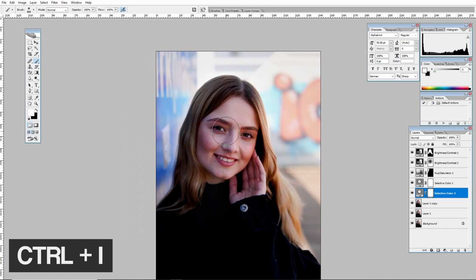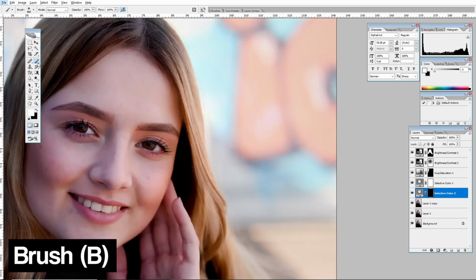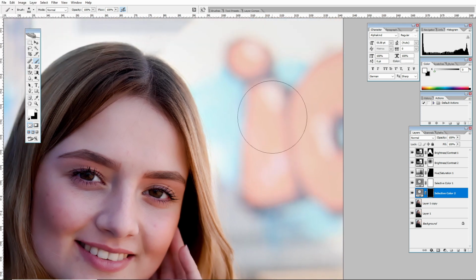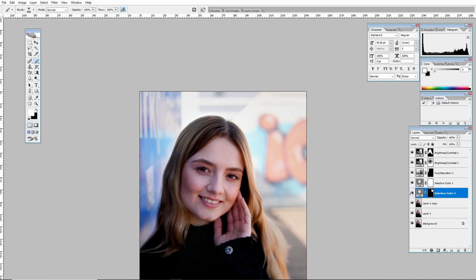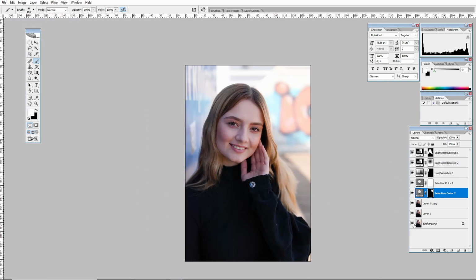To change that, we're going to press Ctrl and I, and we're going to reverse the mask, and then we're going to make sure we have our brush tool selected, is white, and then we're going to go over this IC. So here you can already see a little change. So our before and after so far looks like this.